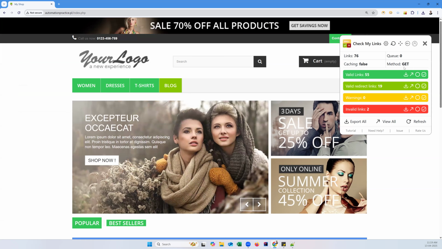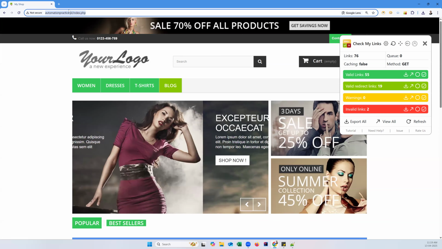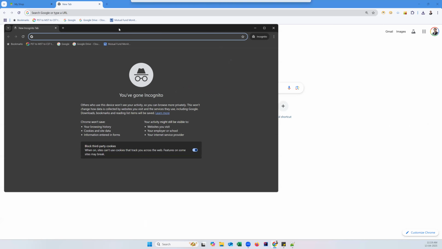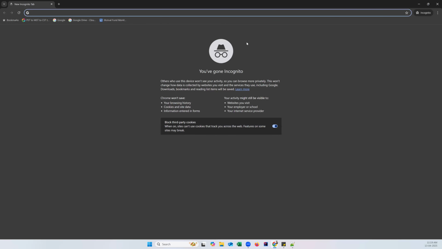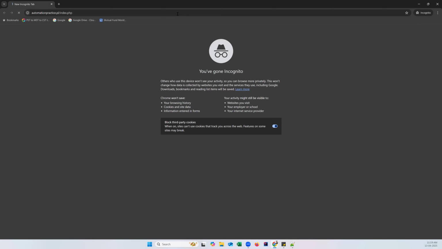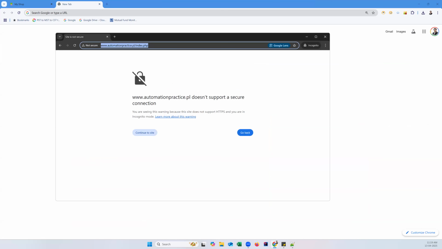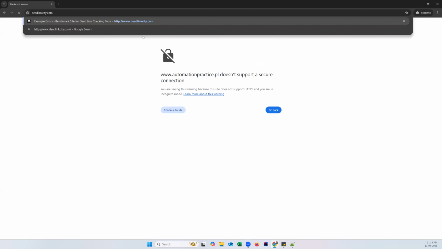Other than this, what else does it support? Normally, when I open this page in incognito mode, for example, I'm opening another tab in incognito mode, you don't see this extension available. If I open this URL in incognito mode, I'm not able to see any links. Still, if I want to use my extension in incognito mode, you can do that. For example, let's say I'm trying to open some other page.